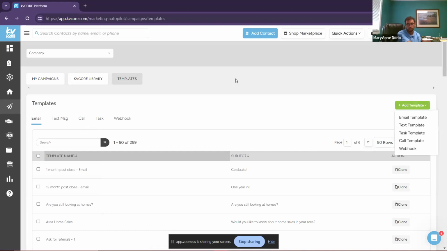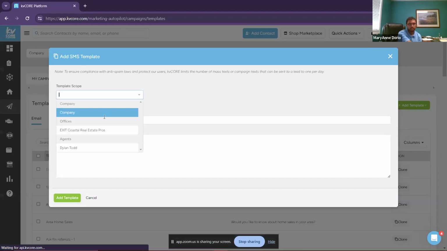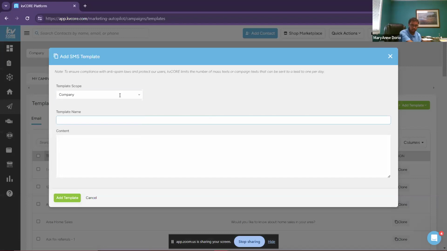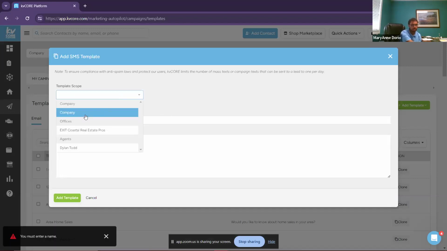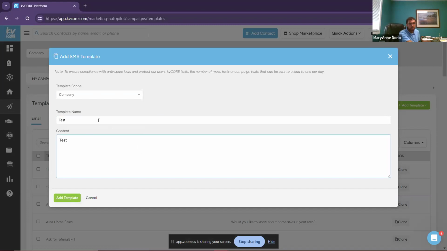And it's really simple. All you do is hit the add template. For example, if I'm doing a text campaign, you can choose to share it with the company or keep it to yourself. And that's what the scope part means. So for example, if I'm doing a company one that anybody can access, and I'm just going to name it test. So when I add this template to a campaign, the name of it is going to be test, and it's going to automatically send a text message with the content text. And all you do is hit add template after that.